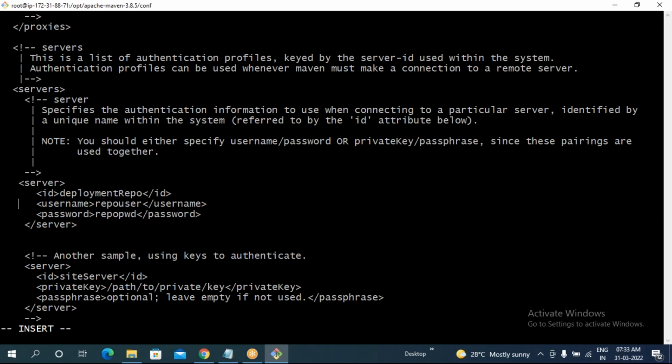Now it is asking three things actually: ID, username, password. You know username is admin, password admin123. You know those things, right? Let me use them. This is Nexus user ID, admin, right? Nexus username and ID are different here. Username is admin. Password admin123, right? Admin123.